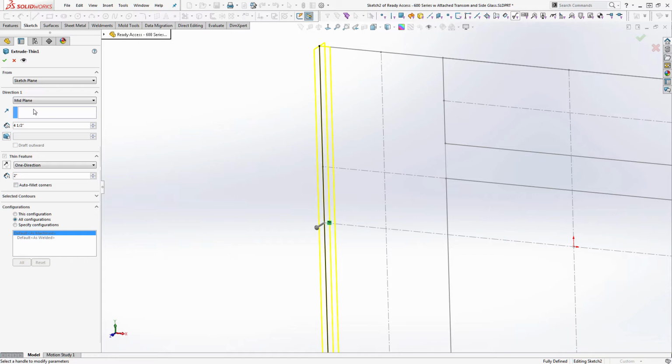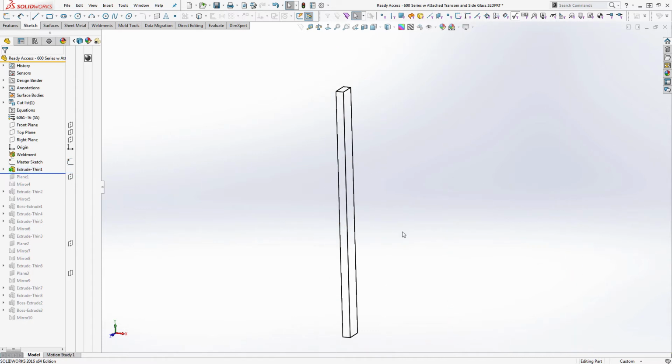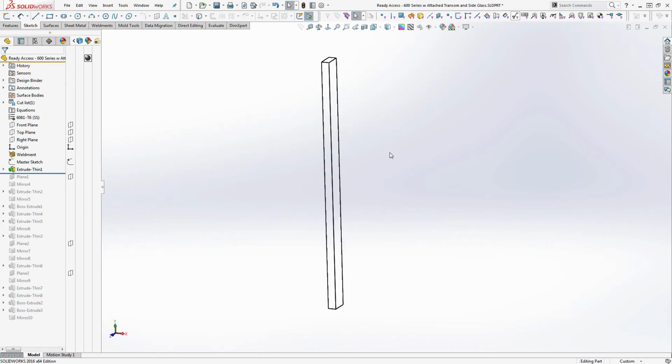Remember, this is just representational. And then it's 2 inches one direction, so it's 2 inches in this case to the right of the line. And it just allowed me to use one line to create the feature, and you get your solid out of that. So I'm going to go ahead and hide the master sketch so it makes it a little easier to see. So in this case, I've got just this piece here.